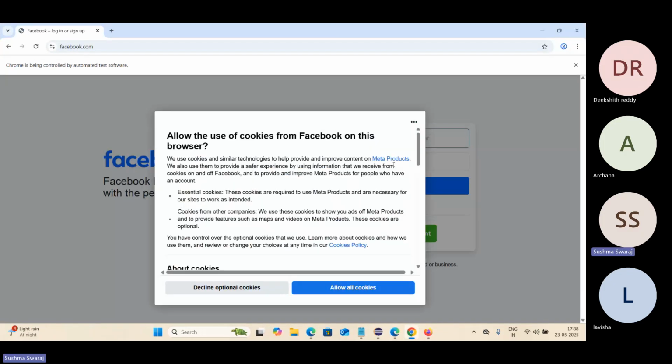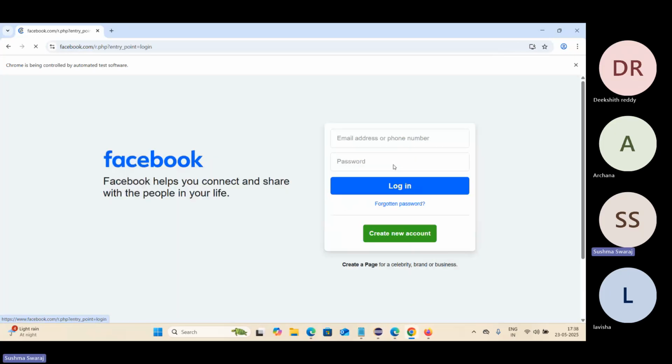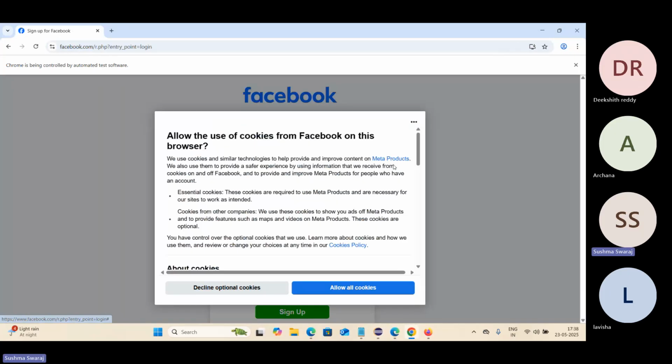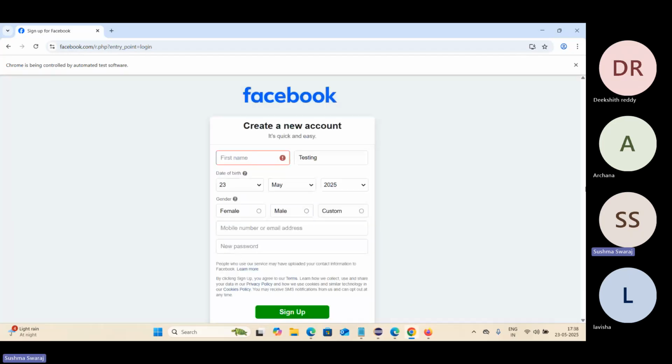See, Chrome is opened. In Firefox, this came. After 5 seconds, it is handled. Again, it is coming. On every page it's coming because of cookies. Okay, so let it be. You will still get the same error, element not found. Okay, I'll see this one later.